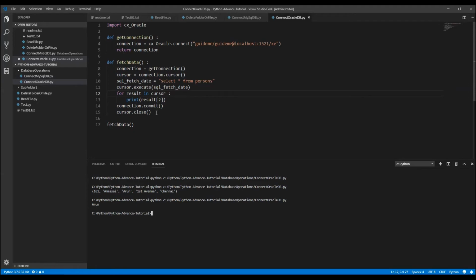Okay, so this is how we need to communicate to the Oracle database and fetch the information from the table.